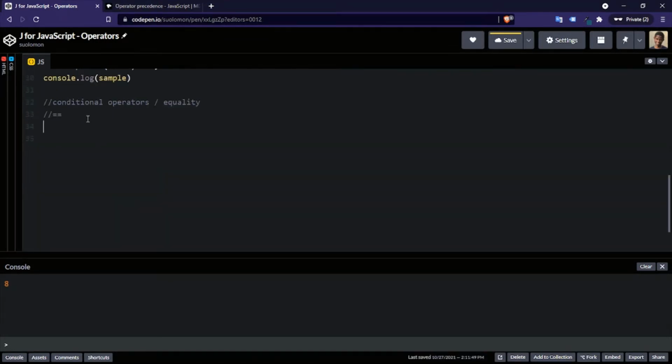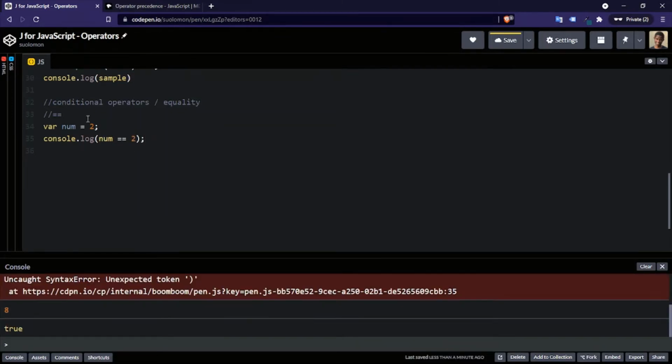Great. Let's look at equality. So condition operators simply check for conditions and return a true or false value. So they always return a Boolean value. Let us start with the double equal to operator. As you can see, num is indeed equal to 2. So we get a Boolean value in the console.